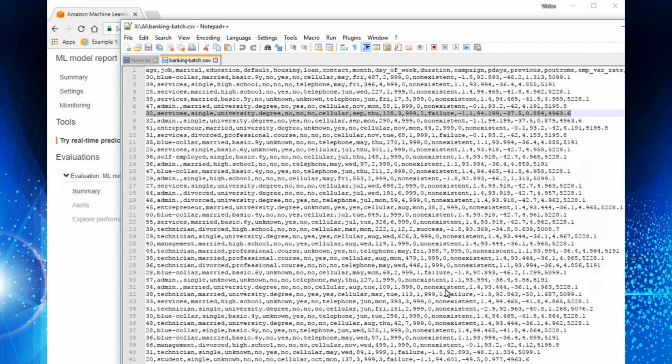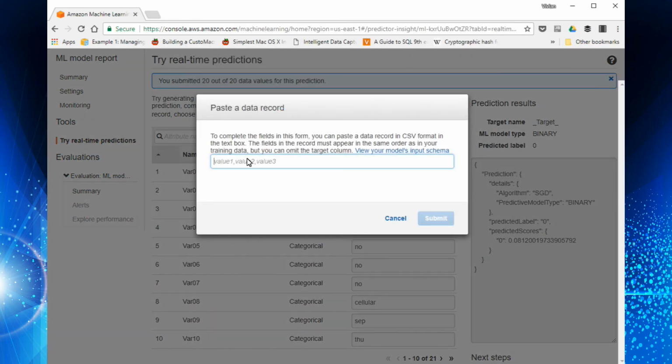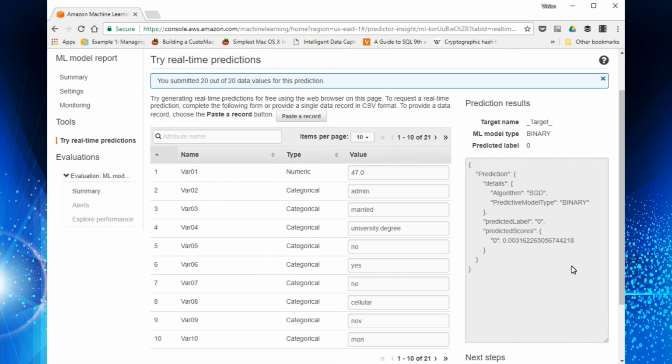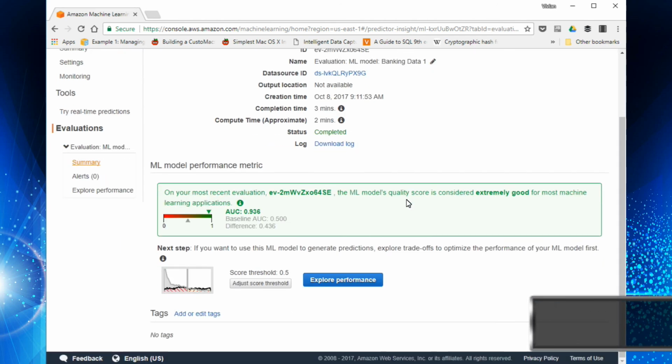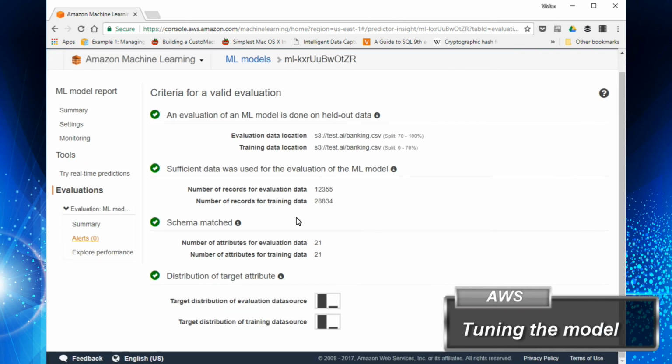Let's go and see maybe somebody else. Let's say this 47-year-old admin. How's he doing? The 47-year-old admin will not buy it. He has almost no chance of buying our product at all. The prediction is now completed there. It has 0 alerts. Everything looks good. That's all on the training data.